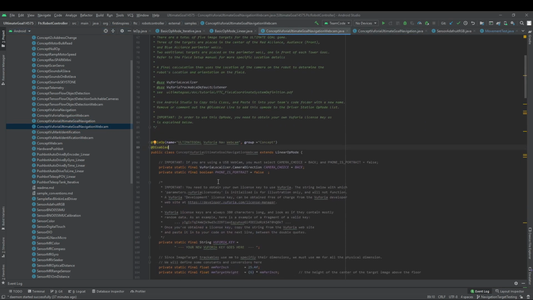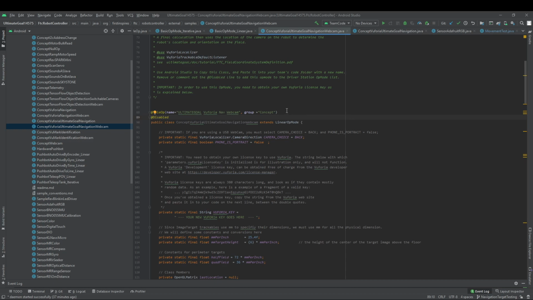A few things to note, and after we do those basic things, I'll get into the actual algorithm. Pretty much every program you see in FTC is going to start with this sort of line. At TeleOp, which is specifying it's a TeleOp program; if you had an autonomous, you could just change this to Autonomous. And then name equals Ultimate Goal Vuforia Nav Webcam. On the phone, this is going to show up as the name in the menu, so if you wanted to select that, you could just click on that name.